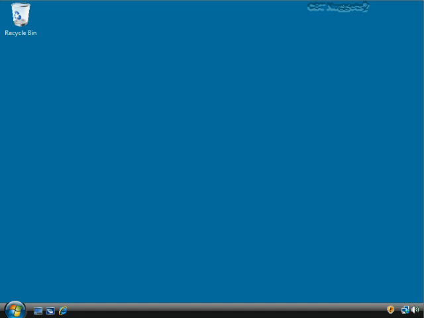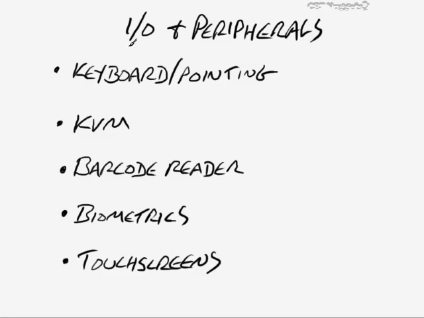I/O and peripherals. In this nugget, we discuss I/O, or input-output, and peripherals. When we start off here, we'll talk about one of the input devices you'll have, and that will be keyboards and any kind of a pointing device, whether it's a mouse or a trackball, or even something like I'm using right now, although it's not part of the A+ exam, but I'm using a Wacom drawing pad.